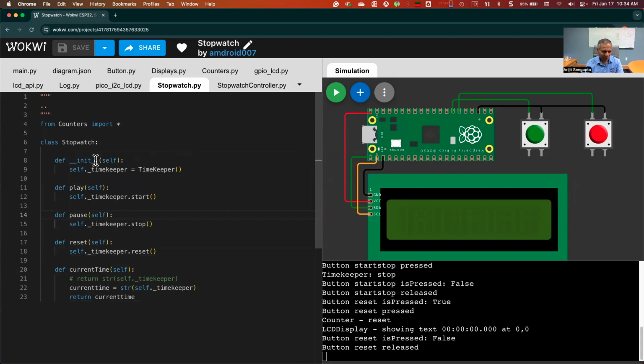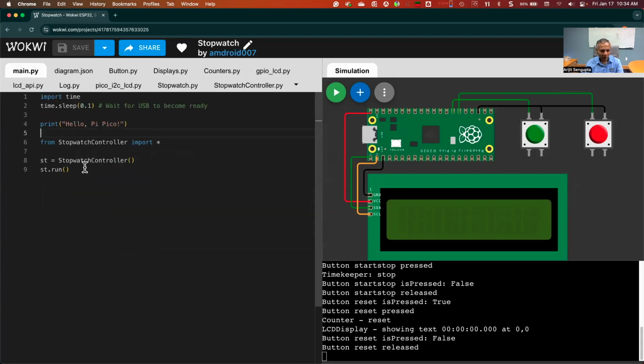Now, there are a couple of things going on in the sequence. First, if you look at the main.py, which is essentially what executes every time a Raspberry Pi Pico application runs, main.py simply creates a new instance of stopwatch controller and calls the run method on it. Technically, this main is the initiator of the whole system, but we will just ignore that. We will basically start with what is in run.